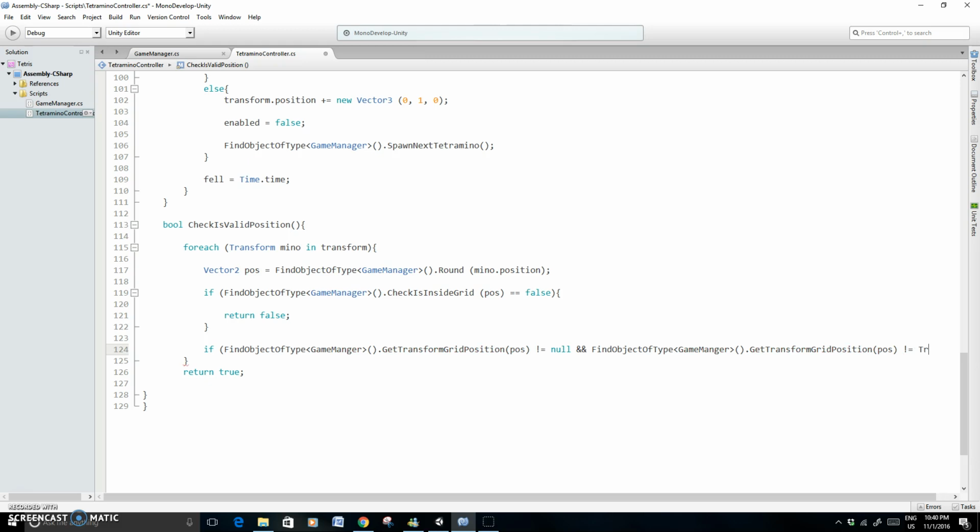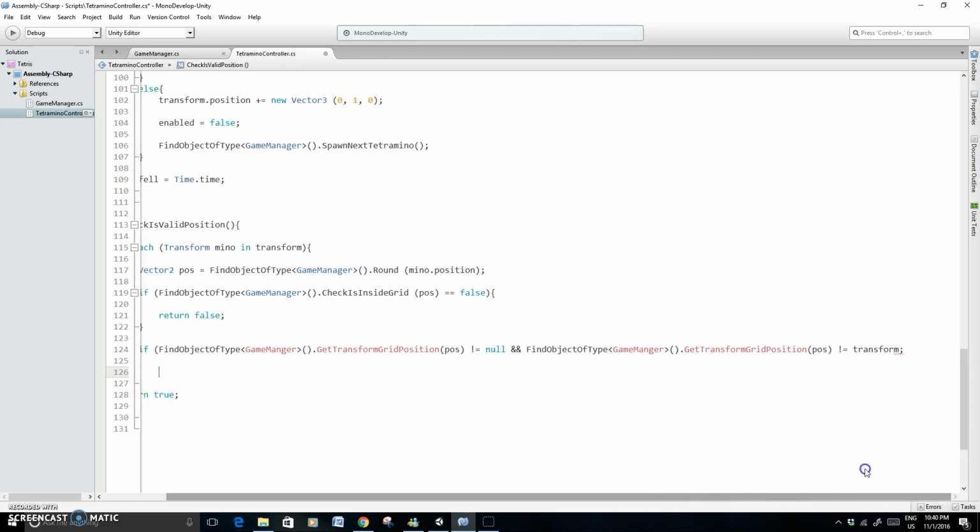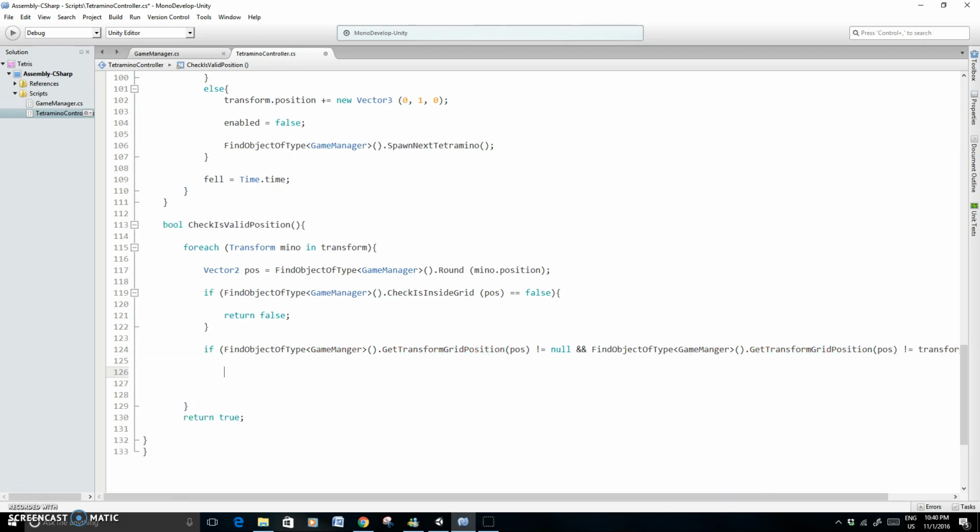So if it's able to move, or there's nothing there, we'll let it move. So we're going to return, and I don't think I ended my bracket. Sorry, this is a little big here. So transform. We're going to return false, and that will let us move.